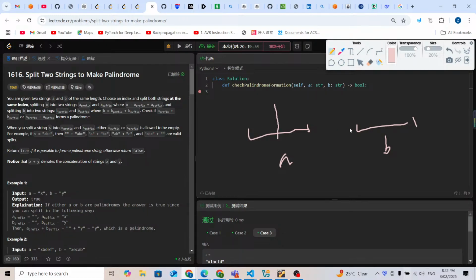So for example, at this index, which is going to be the same index. Say this is index I and this is index J. After the split, this part is called a prefix and this part is called a suffix, and similarly for B, this is the B prefix and this is the B suffix. So the final result is going to be B prefix plus B suffix, and for A it's going to be the same.